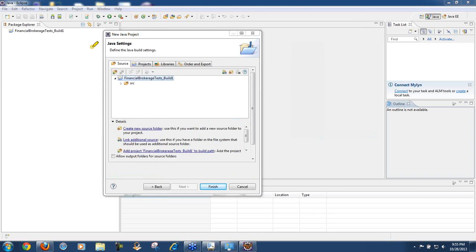When you do Next, the important thing here is there are four tabs. Probably all four are important for us at some time, but as of now, the most important one we have to pay attention to is Libraries. When there is time, I will explain the other stuff like Projects and Order and Export. Right now, from Source, we are going into Libraries. Click on Libraries.